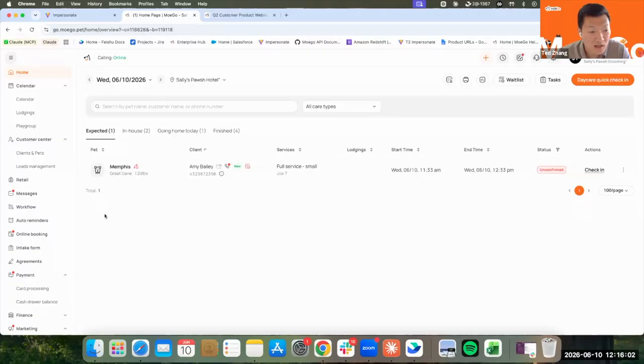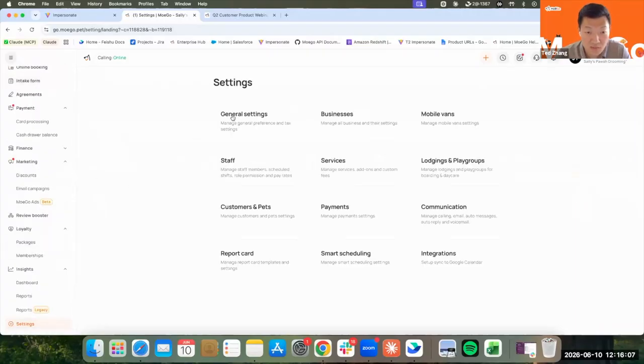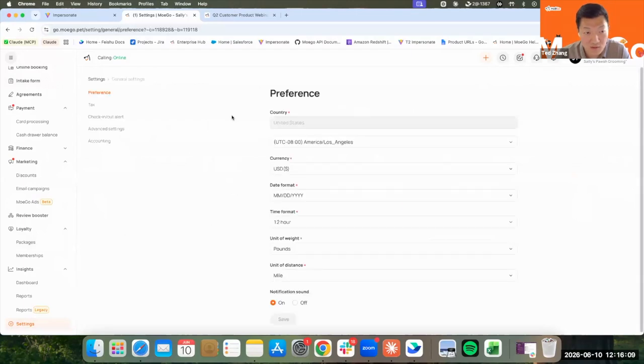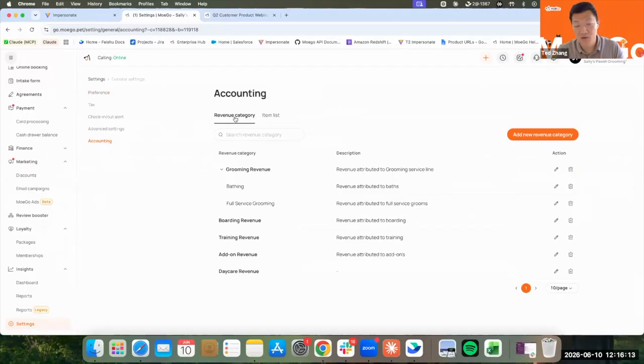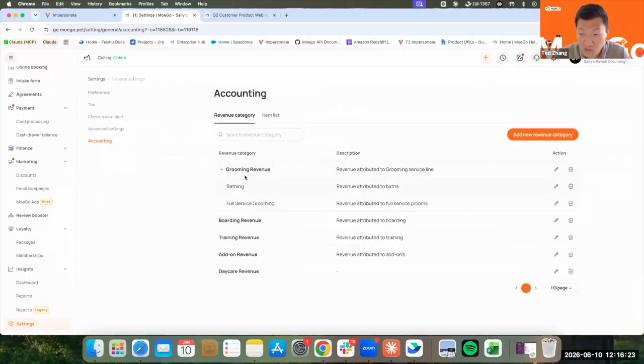But first, we're going to navigate to settings. Within settings, I'm going to go to general settings. Within general settings, I'm going to navigate to accounting. And within accounting, this is where you will create your revenue categories. As you can see here, I've already created a few for my business. I have a grooming revenue category, but I can also break it down into categories that roll up to the main parent category.